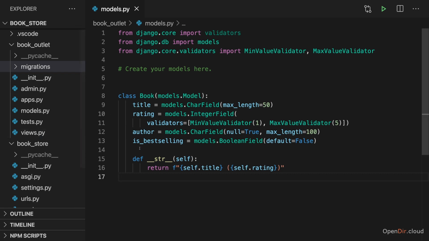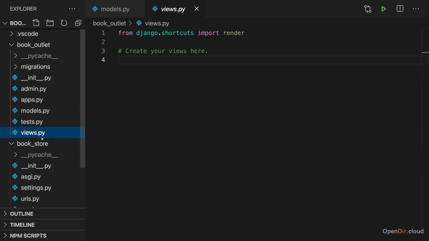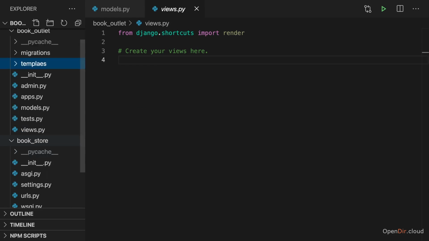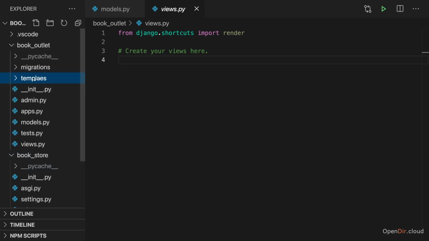And therefore, I want to create one simple template now where I output all my books. And I then want to make every book clickable so that we're taken to the detail page of the book where we output more information, more details about that book. Just so that we also see how we can use our model in our actual application code, in the views and in the templates. So therefore, I'll start by adding a templates folder in the book outlet folder. So in that app folder here.